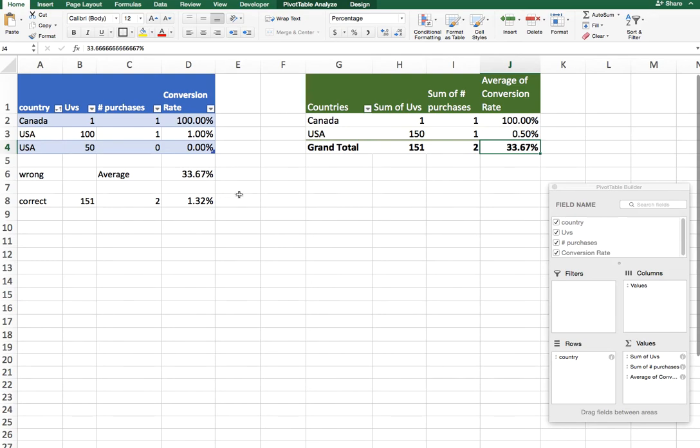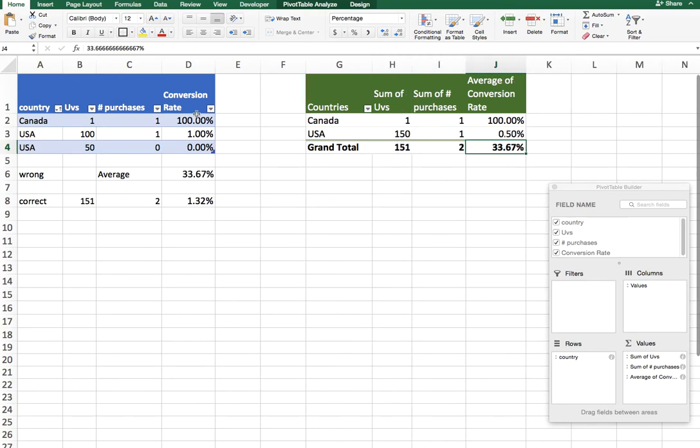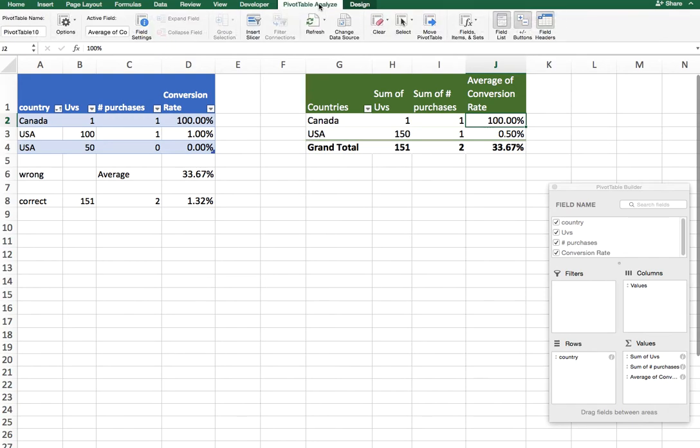What Excel is doing here in these pivot tables is just the arithmetic average of all these numbers, which is what it's expected to do. It can't know that these numbers depend on those ones. So the way you solve that is to add a calculated field. You go to PivotTable Analysis, then Fields, Items, and Sets, and you add a calculated field.